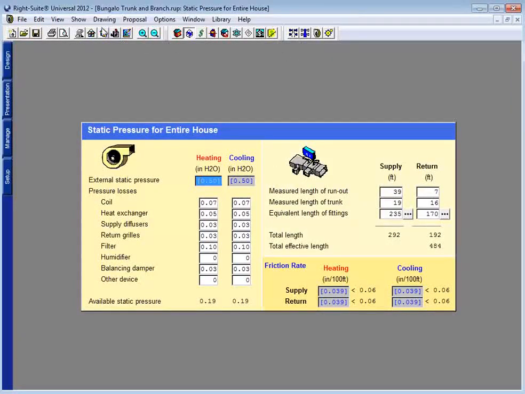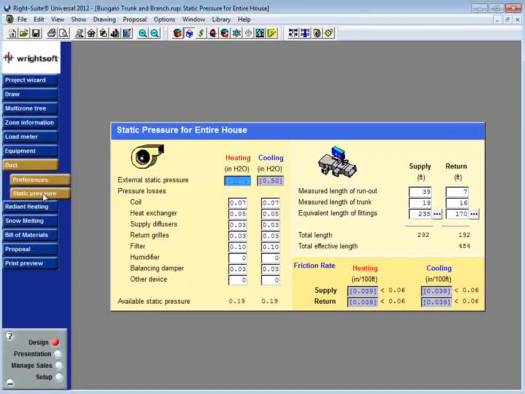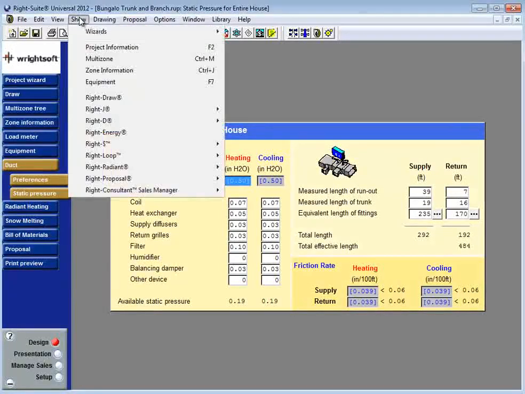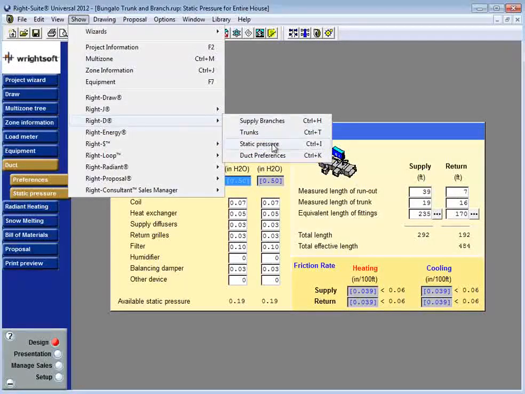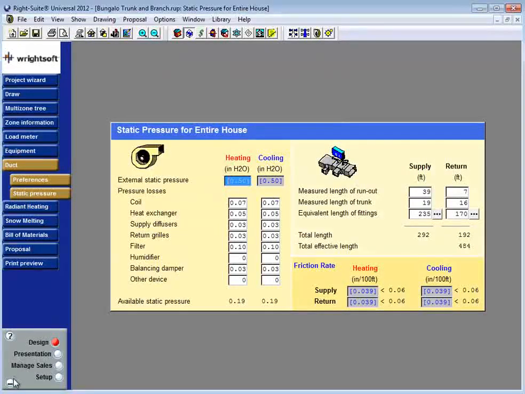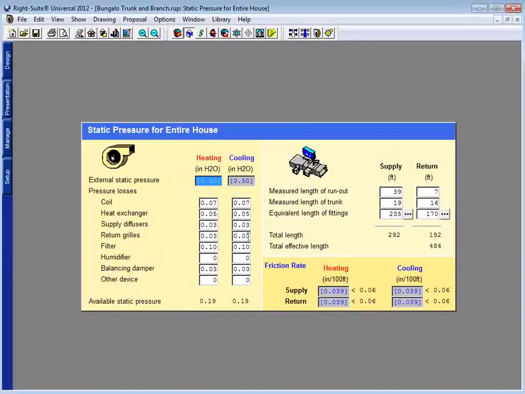Now, if I come here to the static pressure page, I can go to the duct page of the navigator bar and go to static pressure. I can go to the show menu, go to Manual D, static pressure, or my little blower icon. And when I look at the static pressure page, I can see that the total effective length of this duct system is 484 feet. Now that's the actual length of supply branches, supply trunks, return branches, and return trunks, plus, and this is what gets you, the equivalent length of each of the fittings the air has to go through for each of those runs.